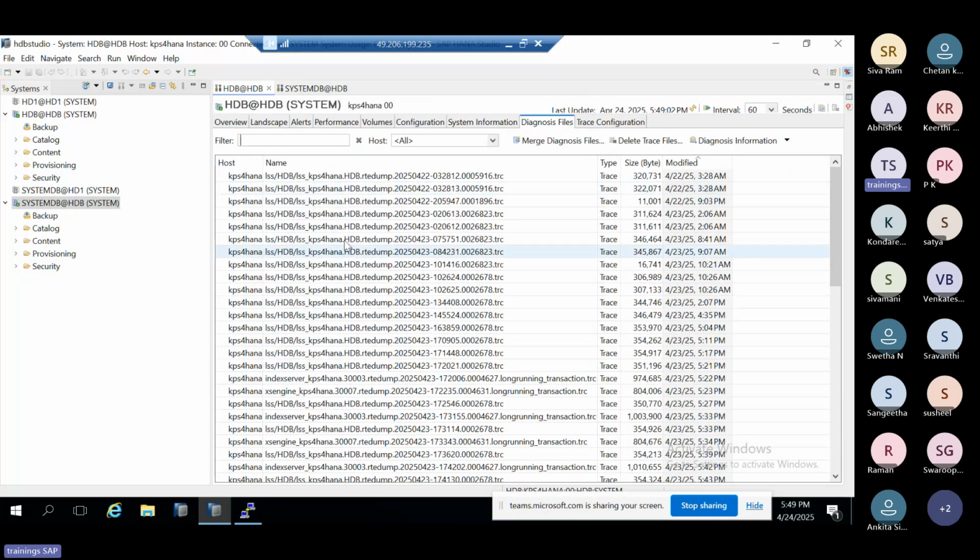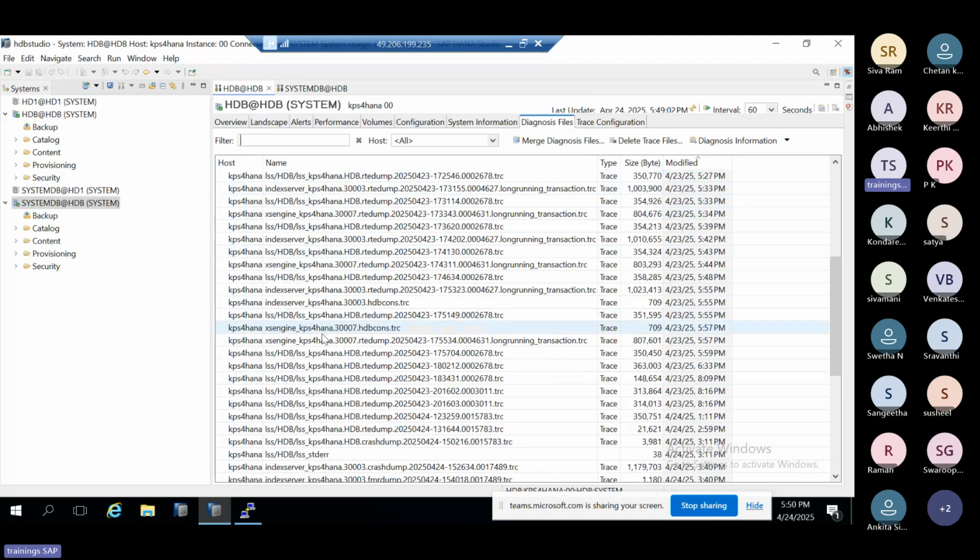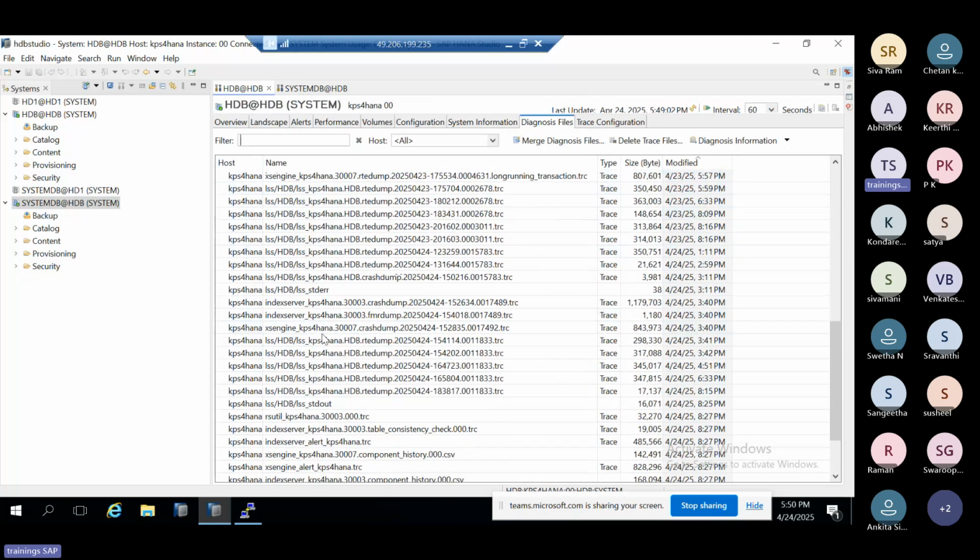Diagnosis files means error log files. In your system, in case of any issues or errors, they will be generated as diagnosis files here. For example, here you can see the log files. See, these all are the log files here.